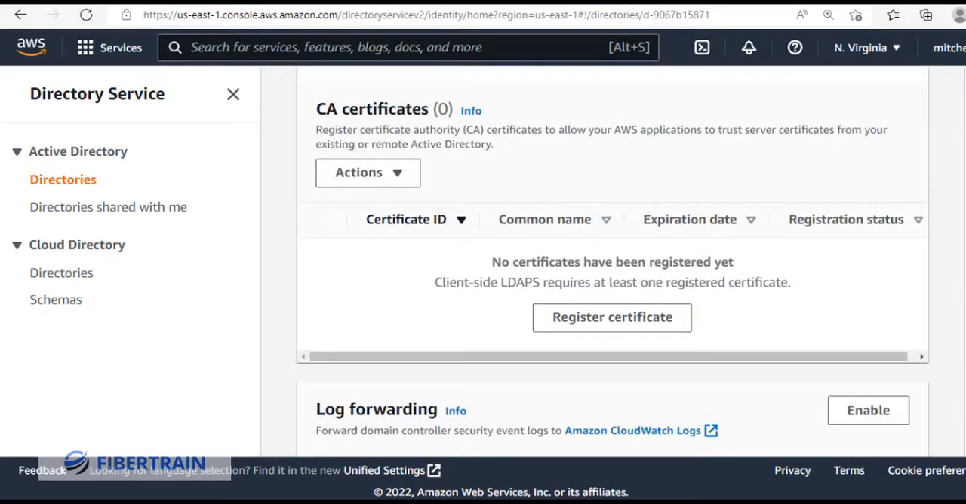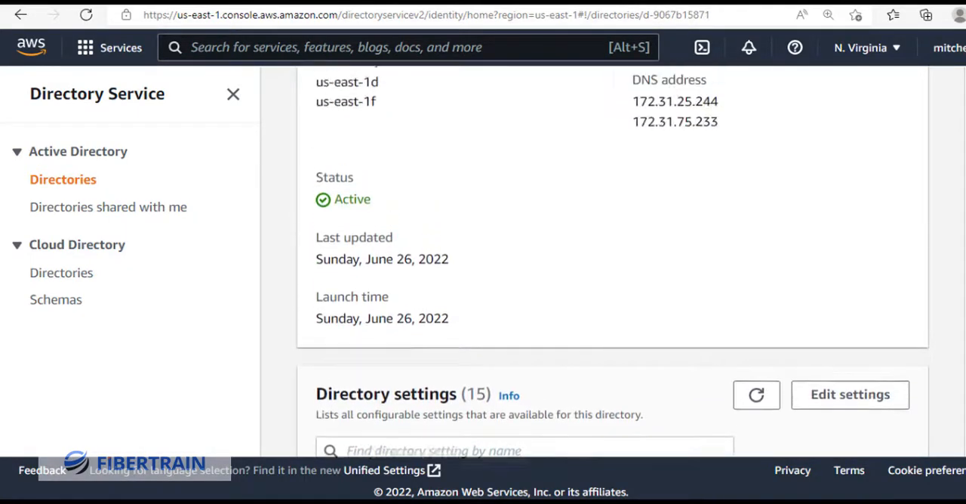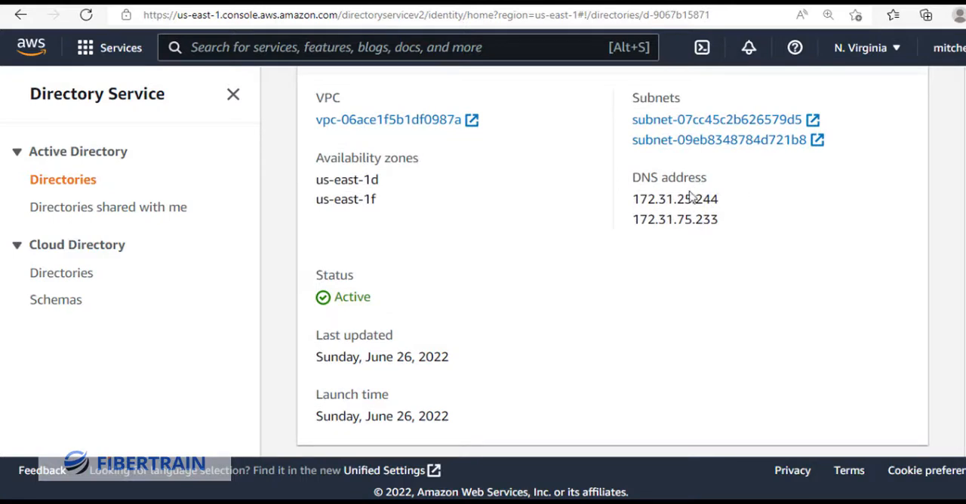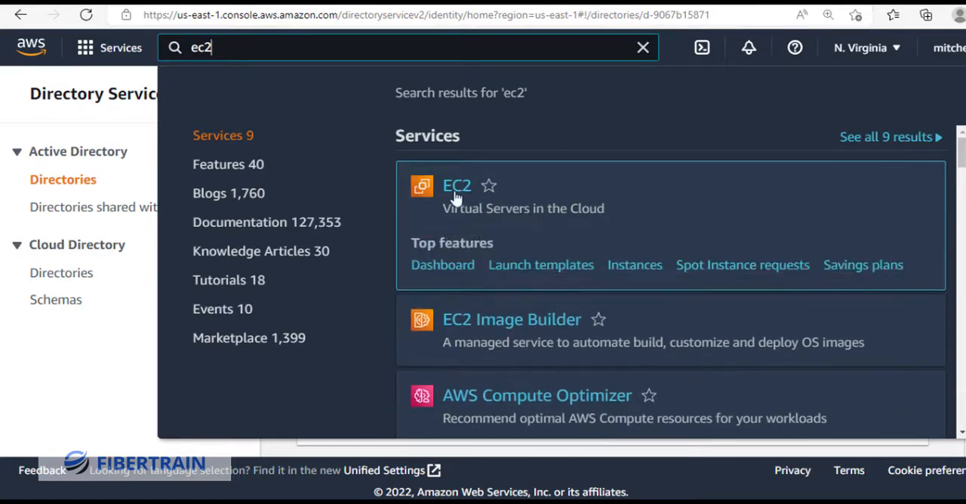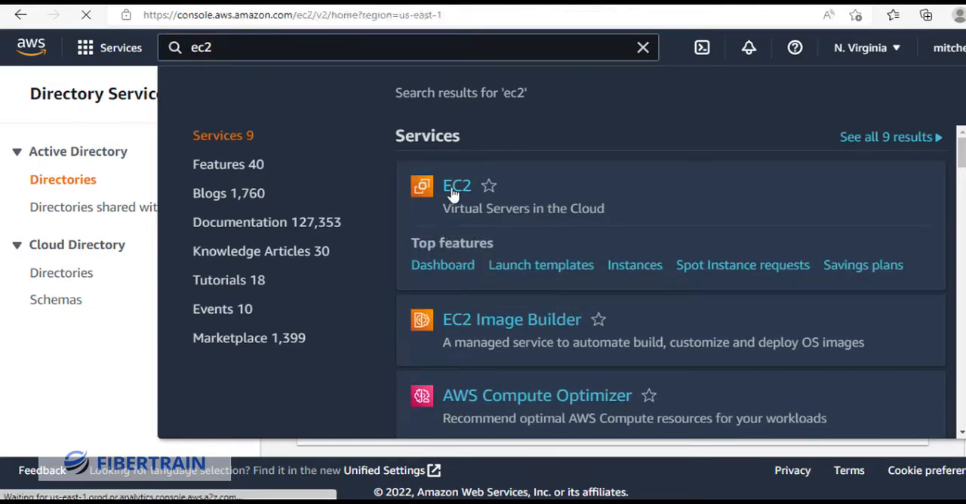Scroll down to where is my DNS? Alright, so DNS address, this is very important. We need this to join systems to the AWS. So whichever system you are joining to this Active Directory must have the following DNS parameters. So to do a demo here, I want to quickly go to EC2 instance. So I'm going to create an EC2 Windows instance so I could join this Windows to the AWS Active Directory. So I'm hopping over real quick to EC2.